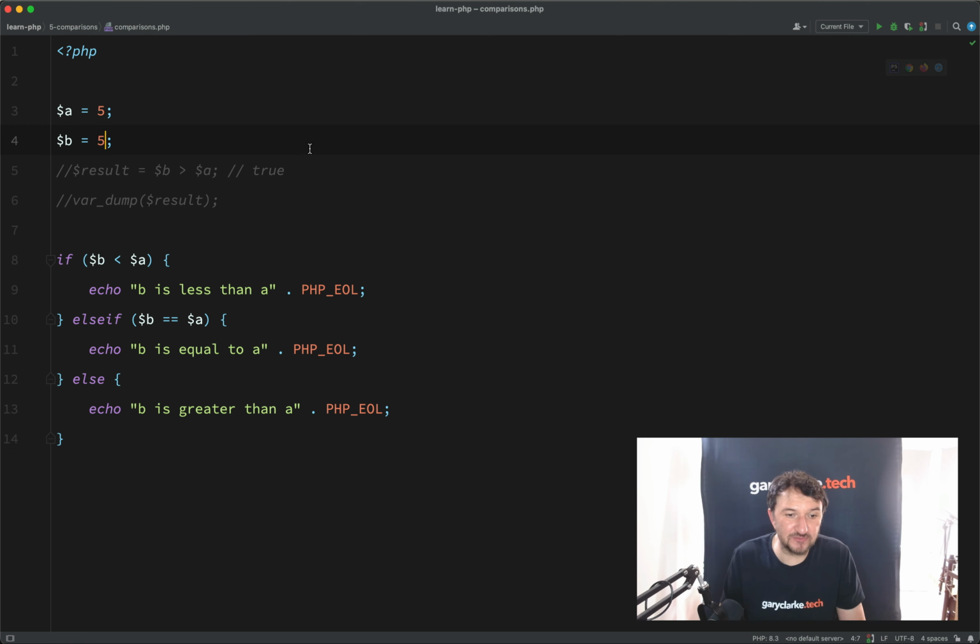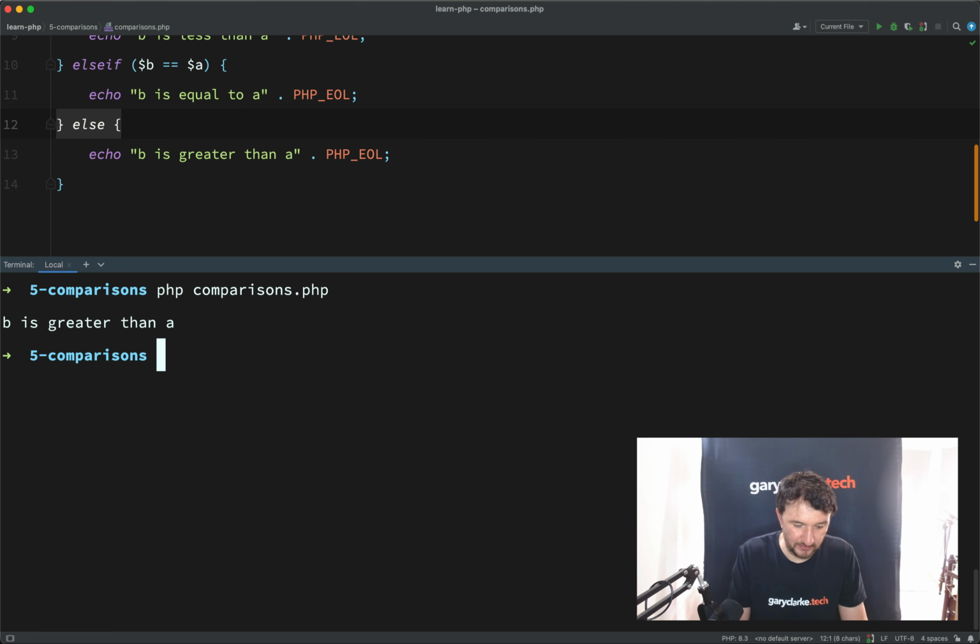If we go and run this, what do we expect to happen? Well, this will be false. However, they are equal, so this will be true. This will be printed out, and because this has been triggered, it means that this else block will not be triggered itself. Okay, let's run this. B is equal to A.